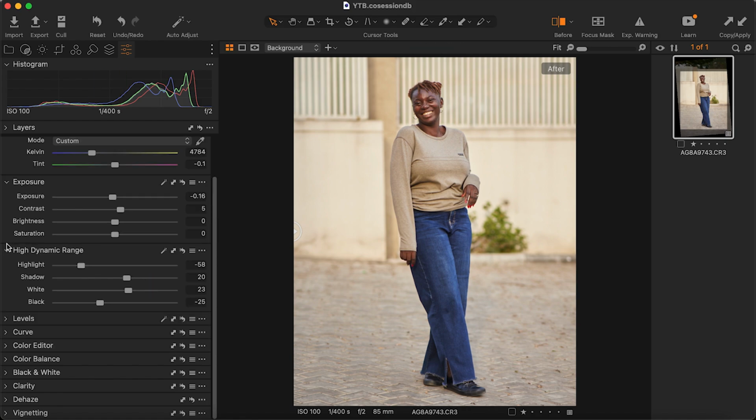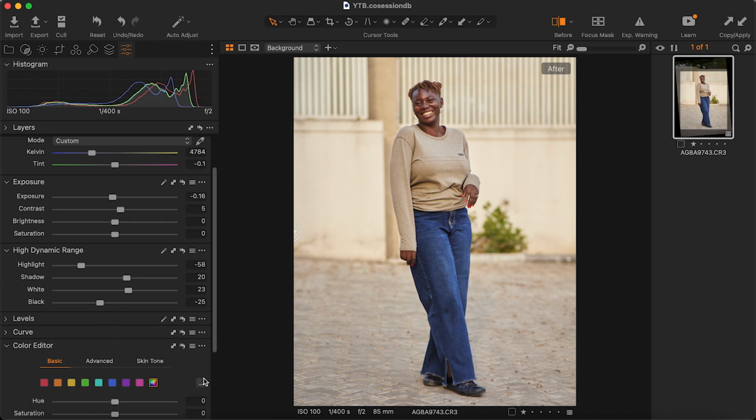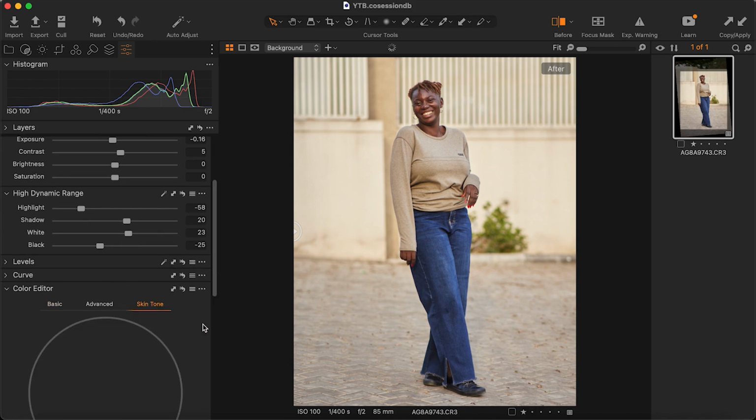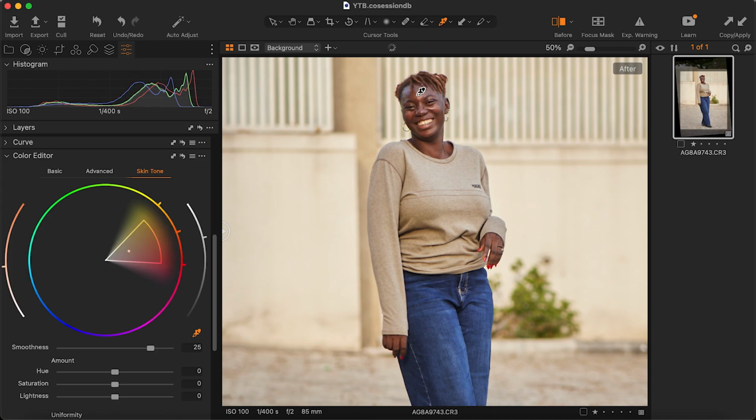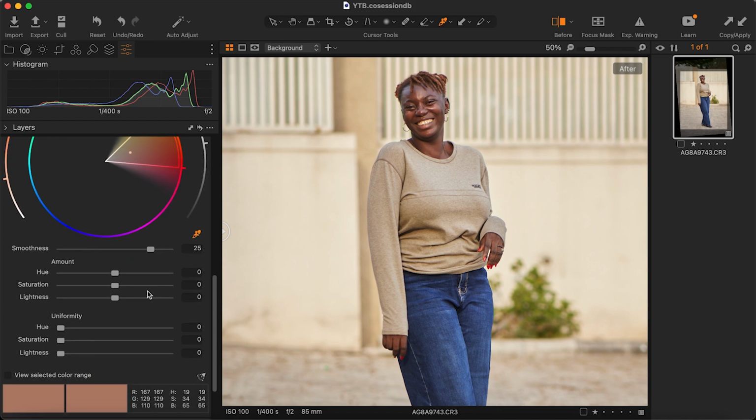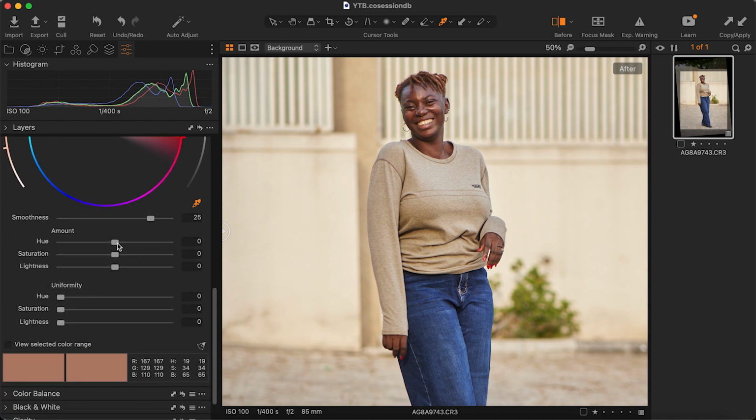Right, come to color editor, then come to skin tone. This is skin tone. Then pick the picker brush, come to the skin and pick a particular skin tone. Now drag it to the extreme end. Yeah, good. Now if you look at it, you can see hue, saturation and light. You can see what the hue and saturation is doing to the picture.